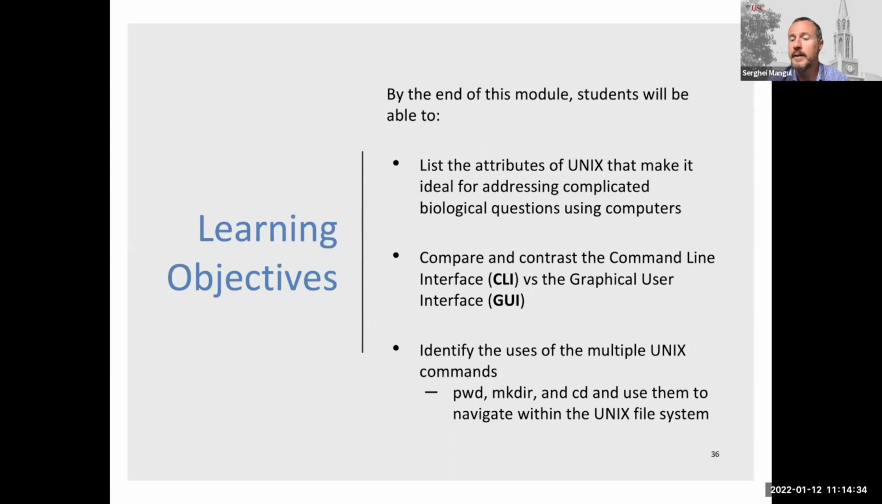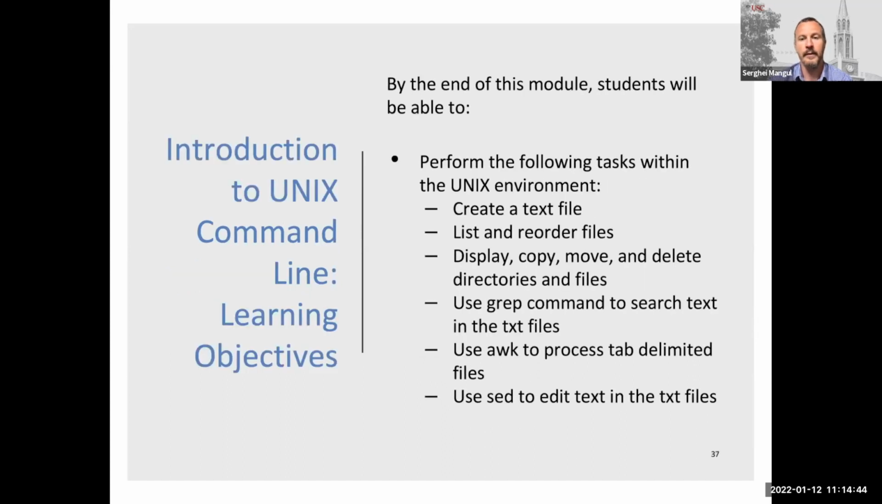And then a bunch of commands, which are very simple, base level, but I think it's essential to know them. You will be able to perform the following tasks: create a txt file, reorder the file, see what is inside the directory, move the file, delete files, and use the grep command to search text in txt files.